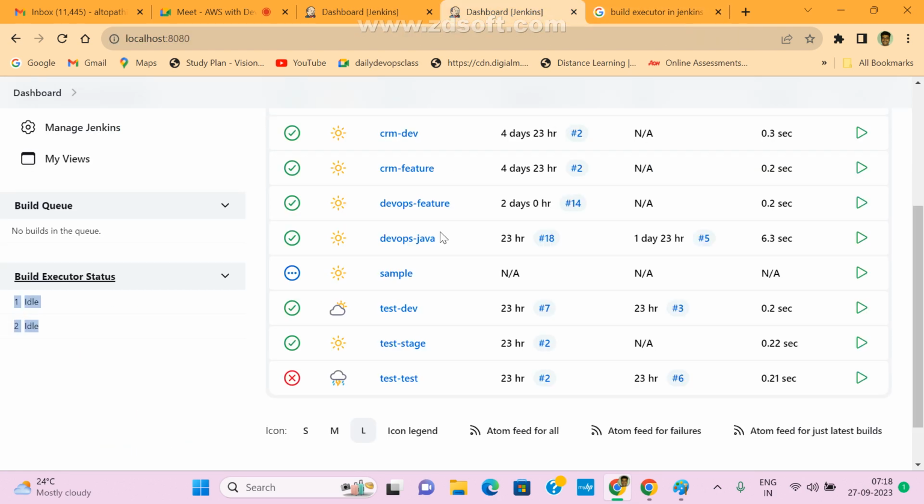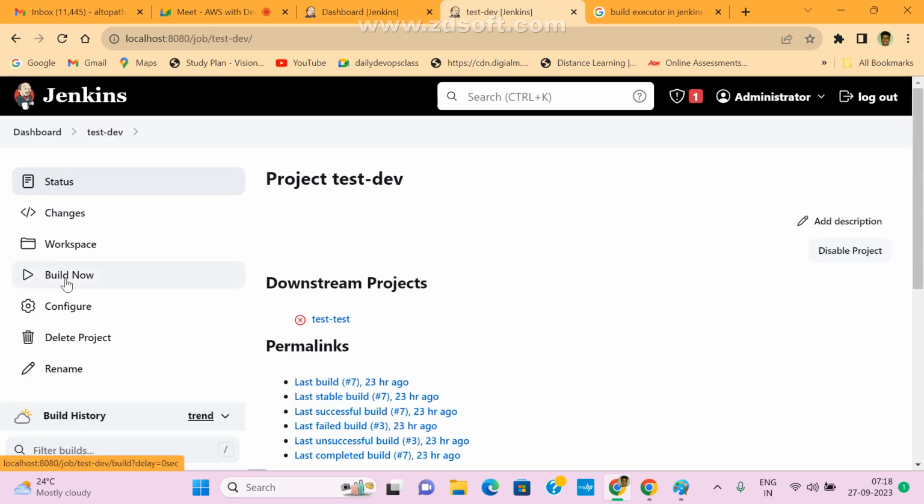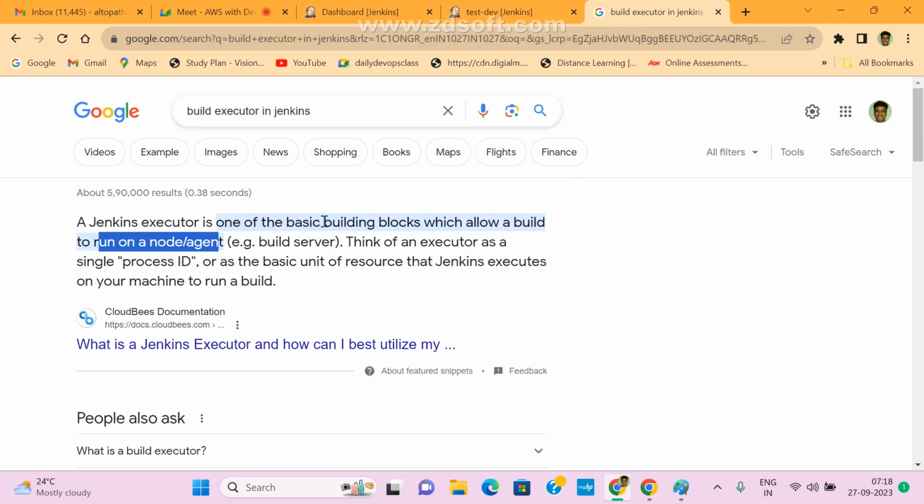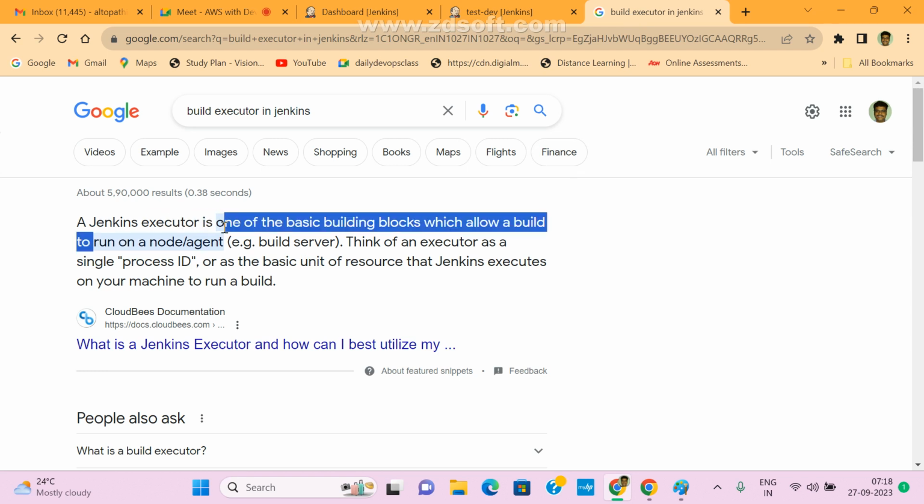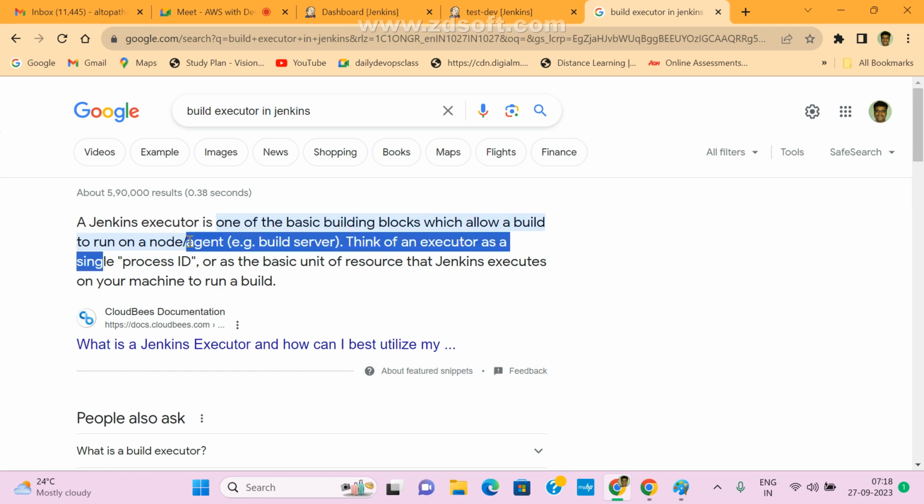So for example, I am running this job. If I click on build now, which node will execute it? Who will take care? The executors will take care. See here, the Jenkins executor is one of the basic building blocks. By default, two executors are available, which allow builds to run on a node or agent.